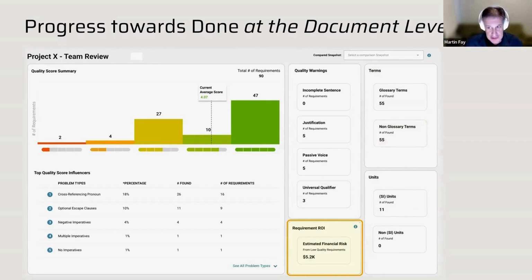We're also introducing estimated financial risk from low quality requirements. So this estimate is derived from decades of research into what is sometimes referred to as error cost escalation. And this is combined with scaling factors that are tailored to your domain, appropriate to your project. The takeaway is pretty simple. Low quality requirements cost money, and by making that visible, we're giving teams an even stronger case for investing in high quality requirements up front.